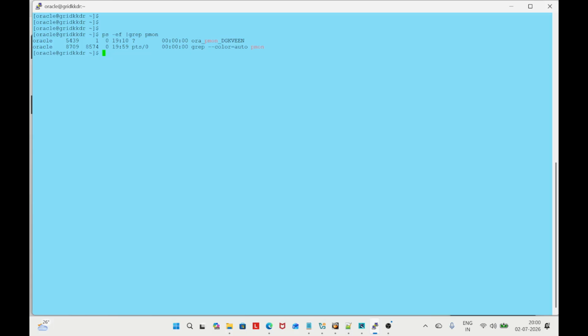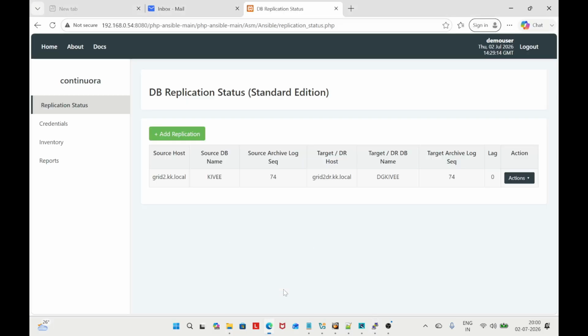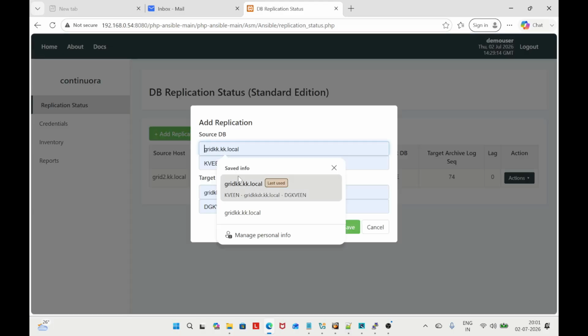Before I show you how those agents work in tandem to achieve this, let's see what the current gap is between the primary and standby database. We can do it manually, but instead we can leverage the Continuora replication dashboard, which is a monitoring dashboard where you can monitor all the primary and standby database pairs. So what is the lag between them? You can see that there is already one demo database where the lag is 0. However, let's see what the lag is for the new database which we created.